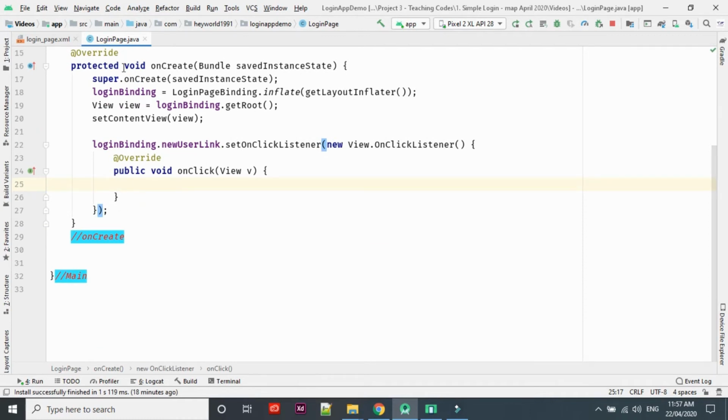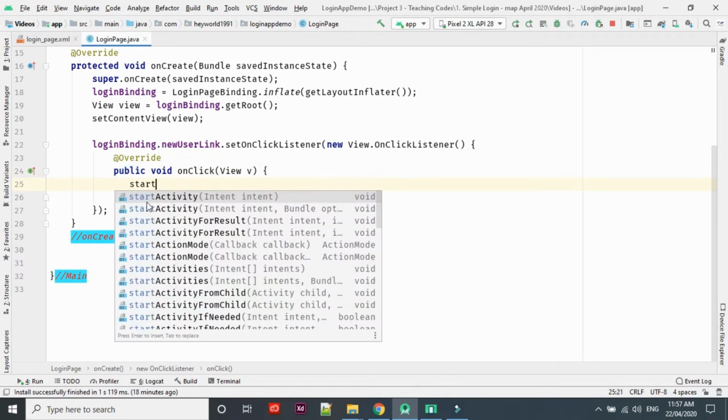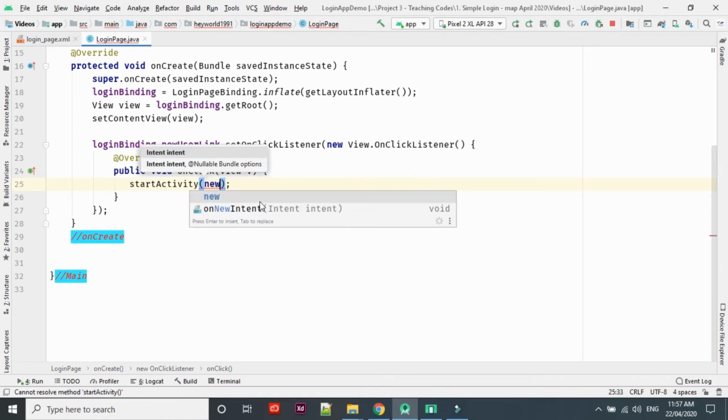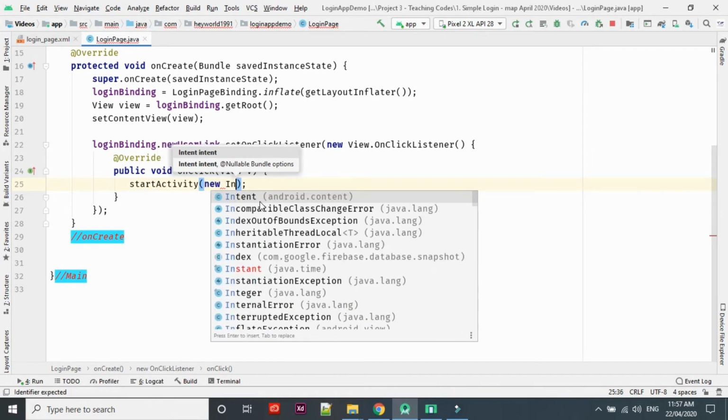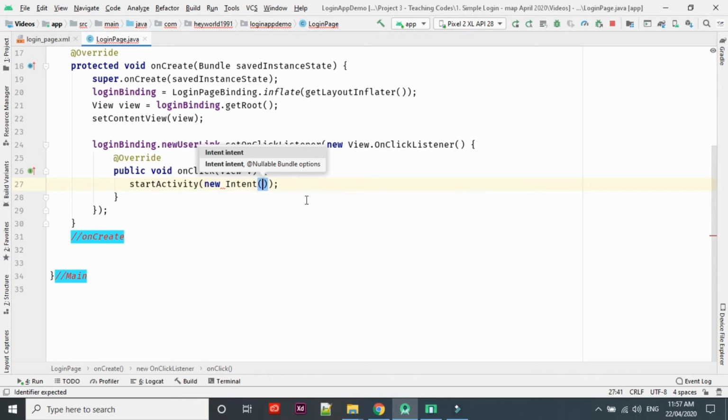Then we need to transfer the user who is landing on our login page to our register page. So inside these brackets, just write down start activity. As you see here, intent. Make sure you are using the correct one, not the one below, just intent here. Tap, then new space, intent with a capital N. You're getting a constructor, tap.